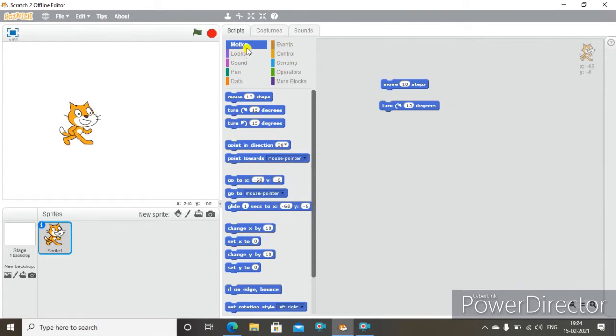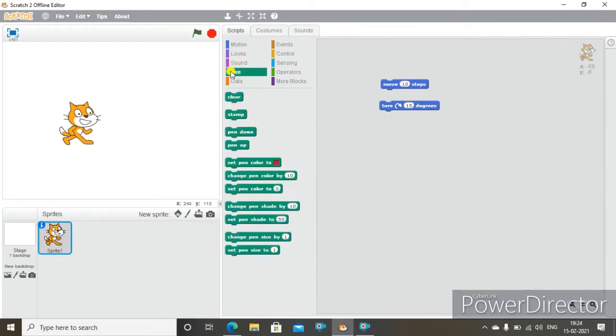And next is your pen block. When I click the pen block, it has blocks that allow you to draw objects on the stage. This block is used to draw objects on your stage. Those blocks are clear, pen down, pen up, set pen color, set pen size, and stamp. Stamp is here on the top.